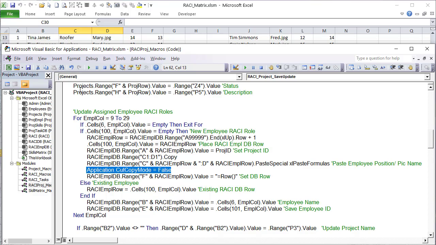And then the last thing, also for brand new ones, I want to set that row. It's going to be in column F. All right, else it's an existing employee. In this case, all we need to do is extract that database row from row 100 of the employee column.